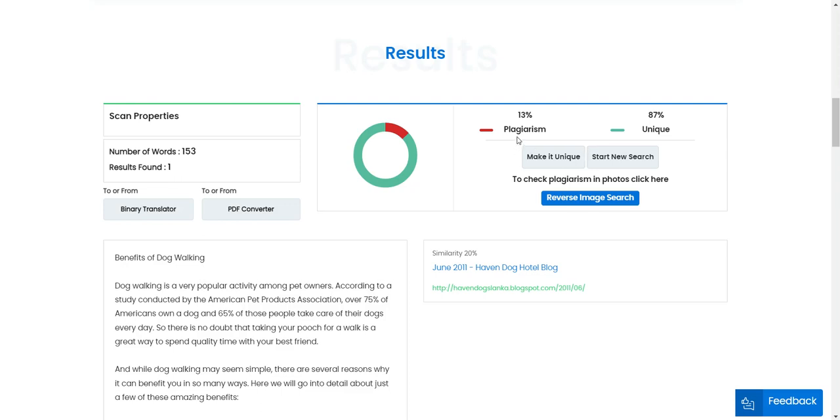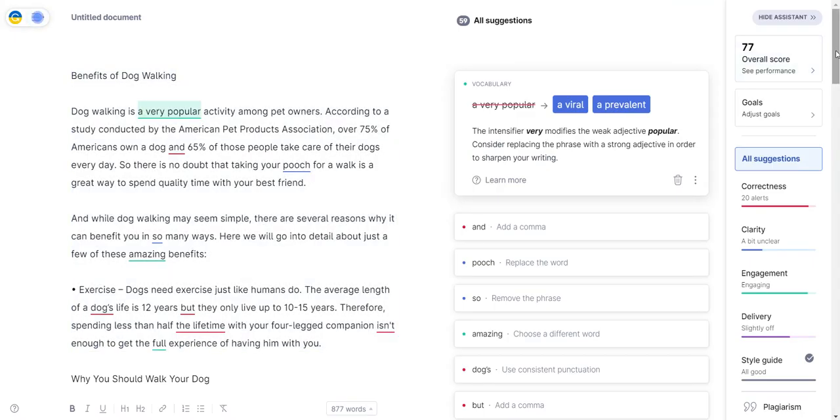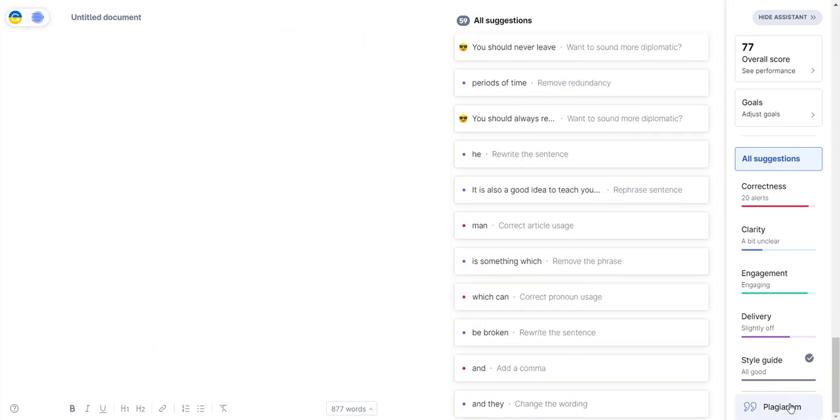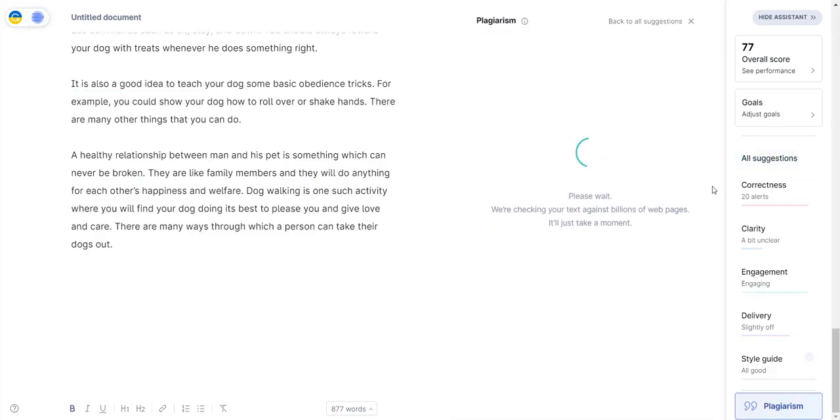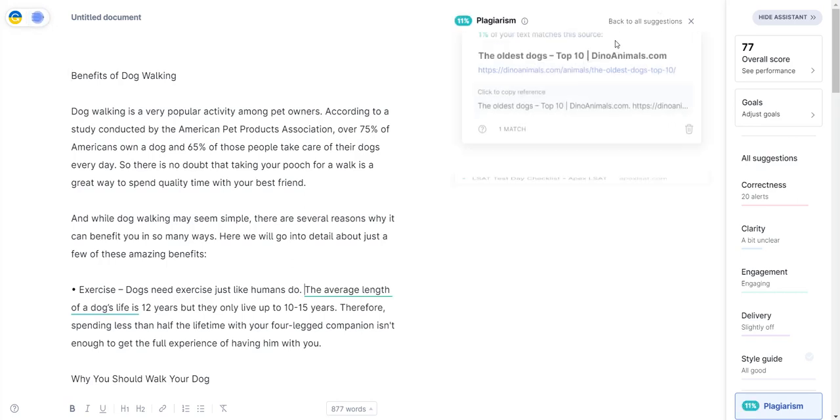All right, so it says 13% plagiarism, 87% unique. And it says a similarity is within this article right here. You can go ahead and click it. And it's very similar to the Grammarly Premium Plagiarism Checker. You go down in here, click plagiarism. And it's going to do the same thing and run it through the database to see if it matches anything. And it'll give you a score.